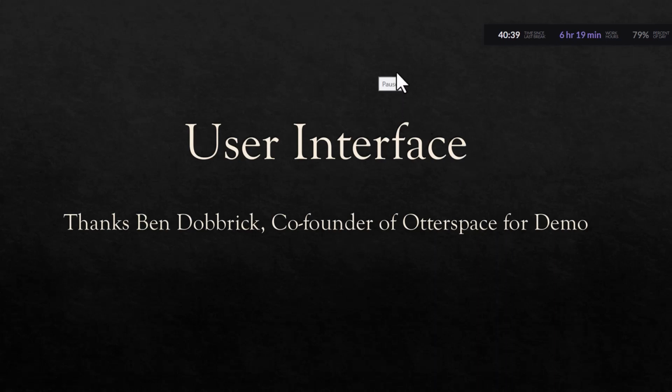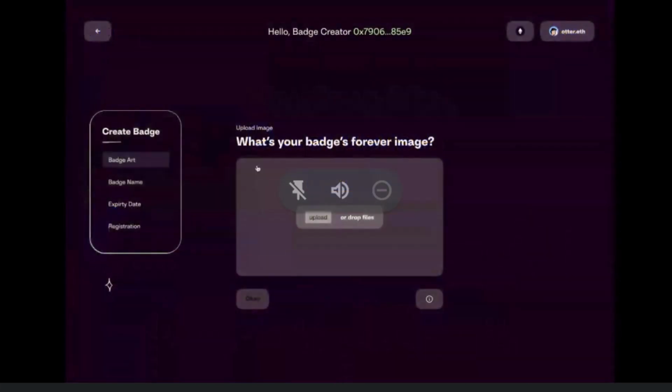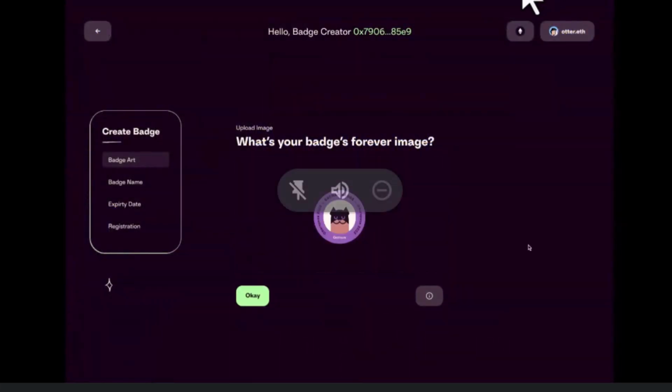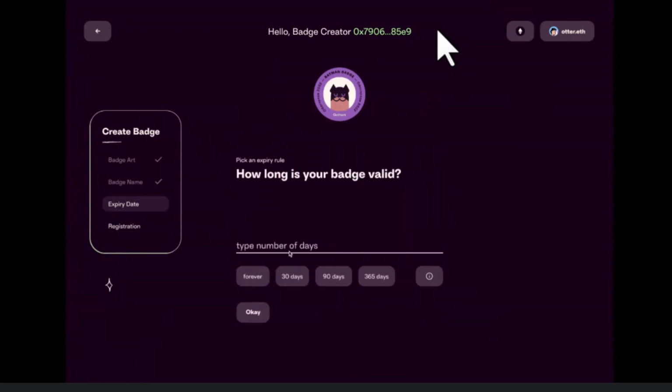So here's the demo. The first thing you do is you essentially create an on-chain entity of the DAO, and you do that by inputting your multi-sig address of the DAO. Then we create an NFT, which is transferable, which confers admin rights for the DAO. Once you have that, you can create the badge specification, and you do that by creating an image. You give the badge a name, in this case the Batman badge, and then you can set the expiration date or no expiration date.